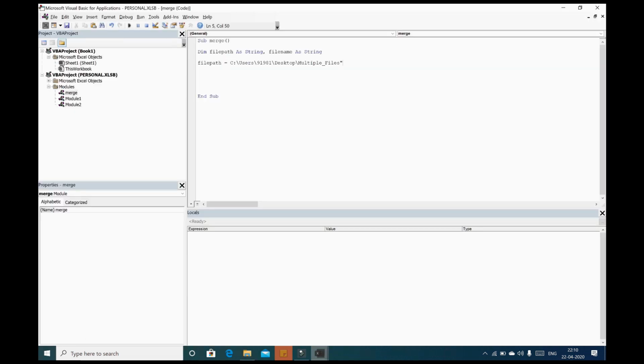So file path is this: C drive, user ID. You need to enter this path in between double quotes. File name is equal to Dir(file path and star.xlsx). This will help you in identifying all the files available.